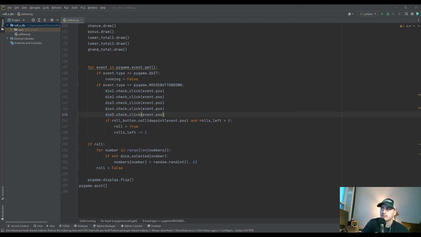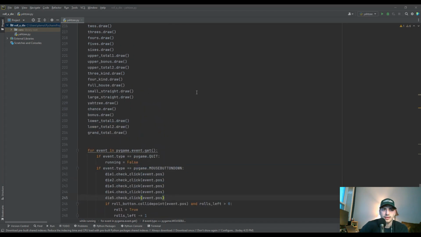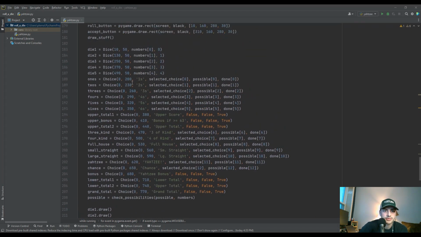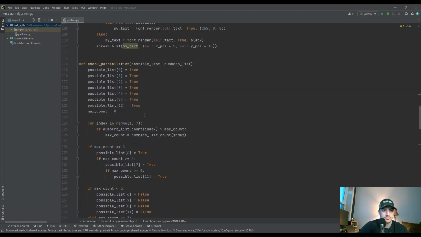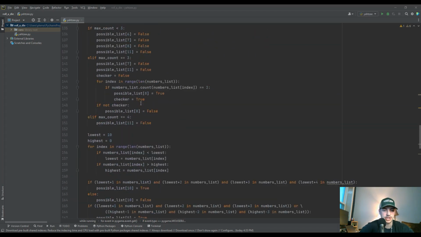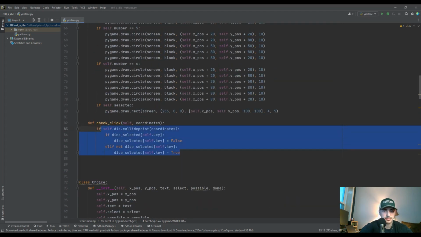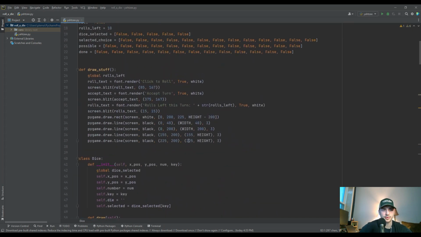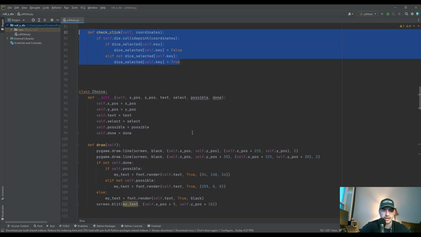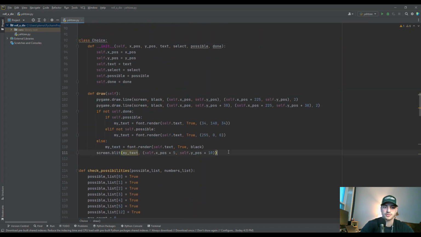But what I think we can do is leverage the check click function that we just put in for dice, and we can maybe leverage that in choices. So let's go ahead and try that.